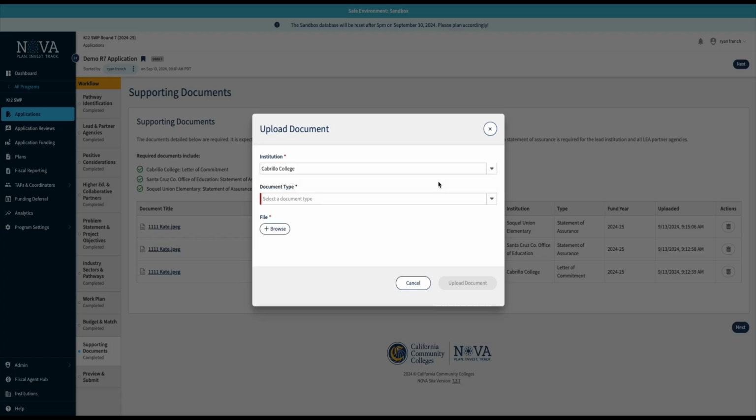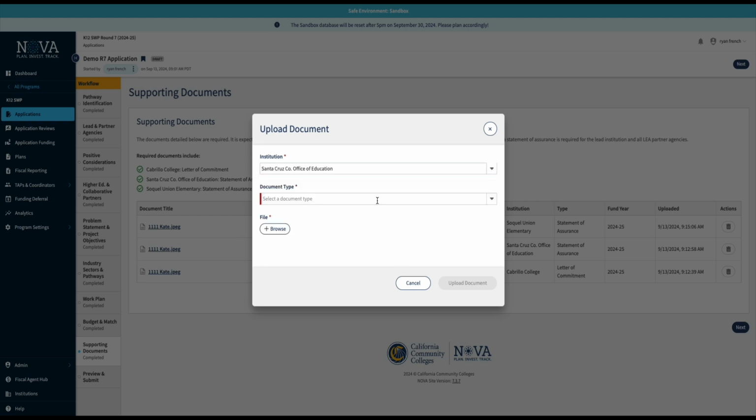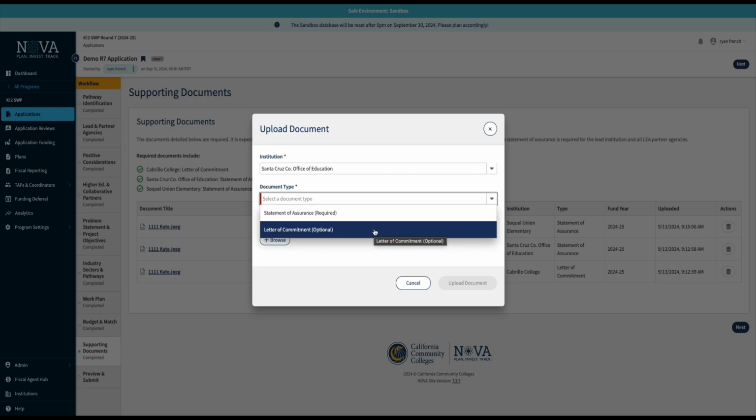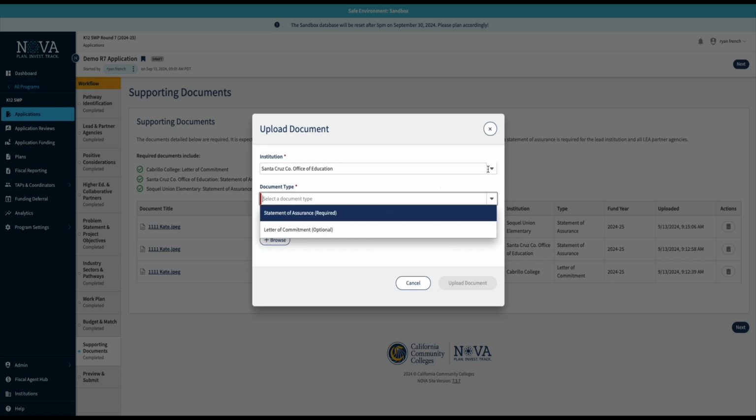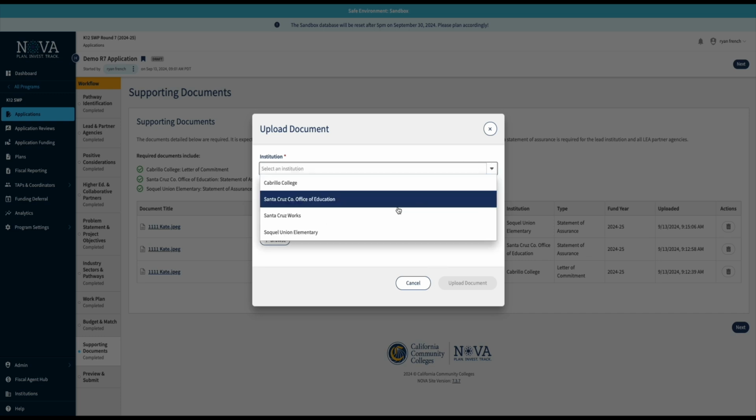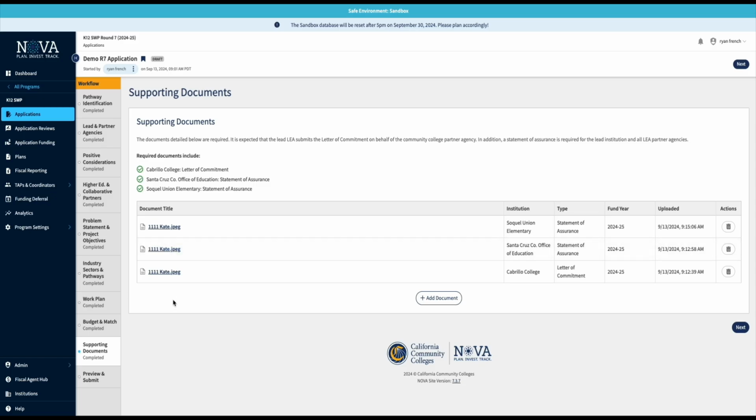So if I select Cabrillo, it's going to show me that a letter of commitment is required. If I transition to Santa Cruz Office of Education, statement of assurance is required, a letter of commitment is optional, and so on. And just a tip, if I upload a document, I don't need to close this window to get to my next document. I can upload it. Once it shows that it's been successful, I can move on to the next institution, select the document, upload it. You don't have to close this window each time. Just save you a little bit of time.